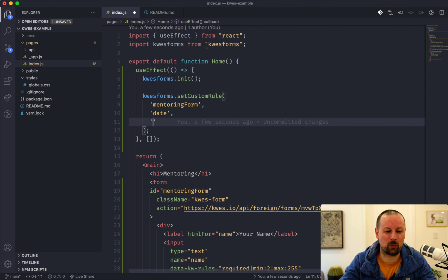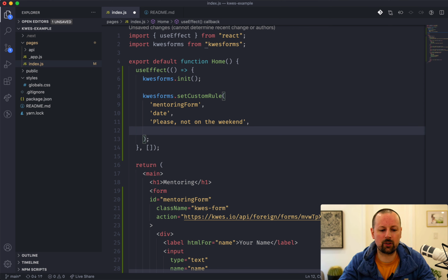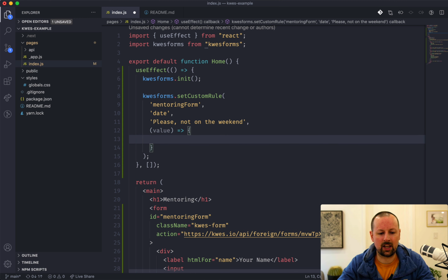I want to chill after working all week. So we're going to say, "Please not on the weekend." And then the fourth argument is a function that is going to receive the value entered into the input field. What we're going to do with this value in our case is convert it from a string as it arrives into an actual date.